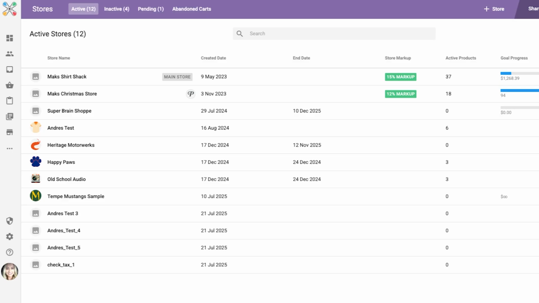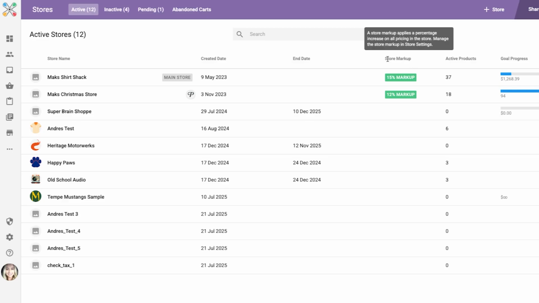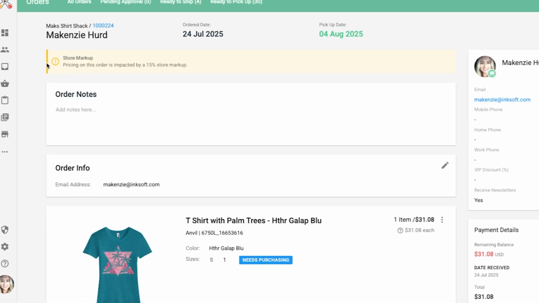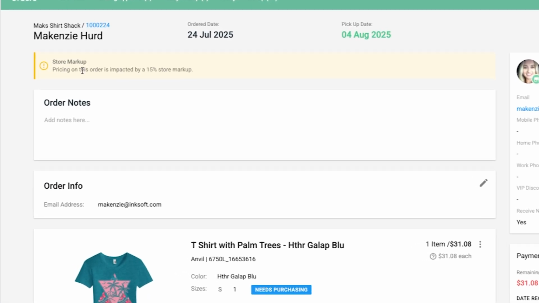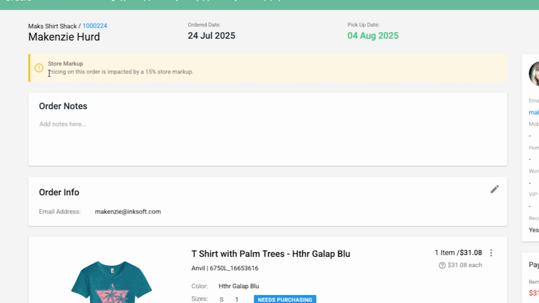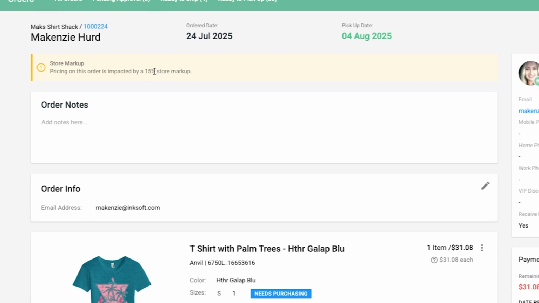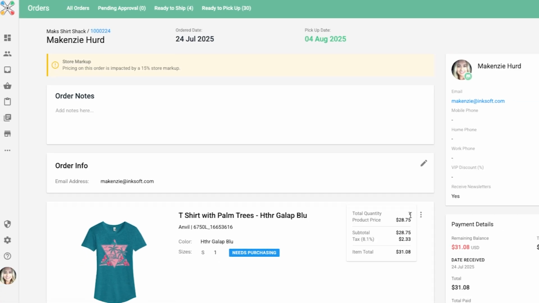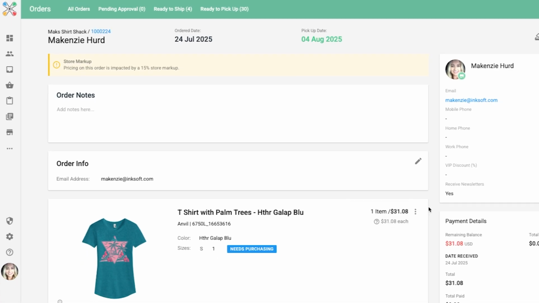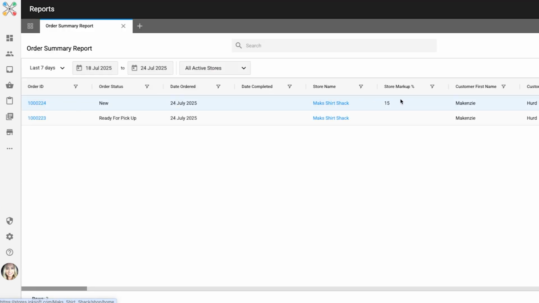In the store list, you'll now see a store markup column showing the active percentage. And inside order details, a yellow banner will display when an order is impacted, like a 15% markup, so your team is always in the loop. This improves transparency, ensuring everyone knows when pricing doesn't match the original product setup due to a global adjustment. You'll also find store markup reflected in key reports, helping you track which stores or orders include adjusted pricing.